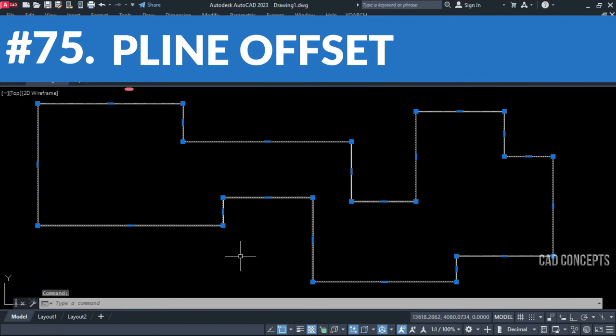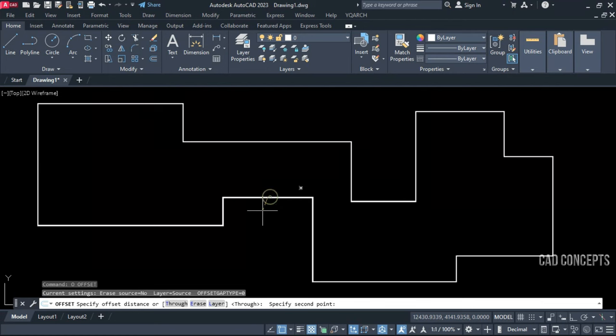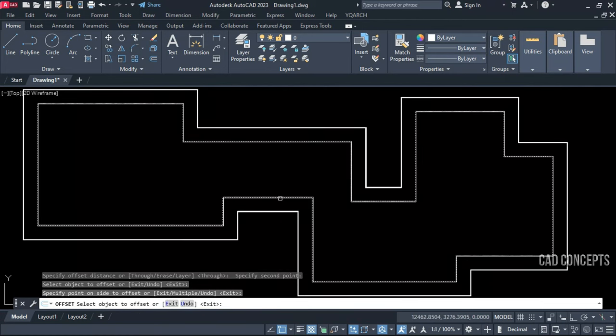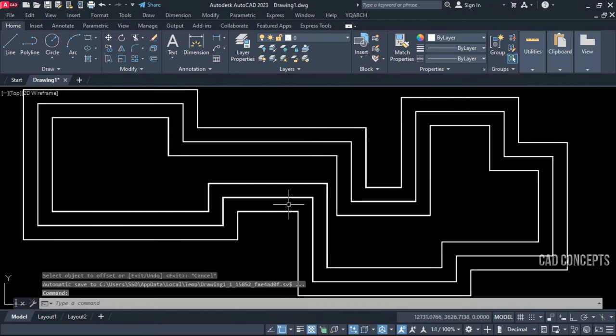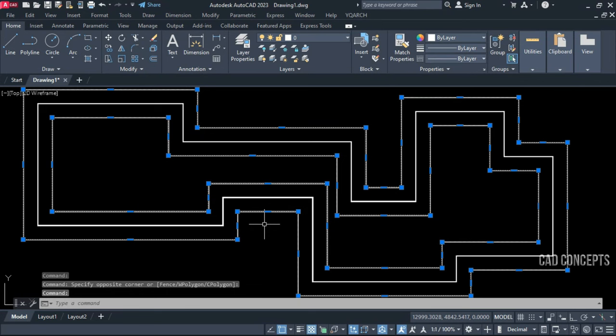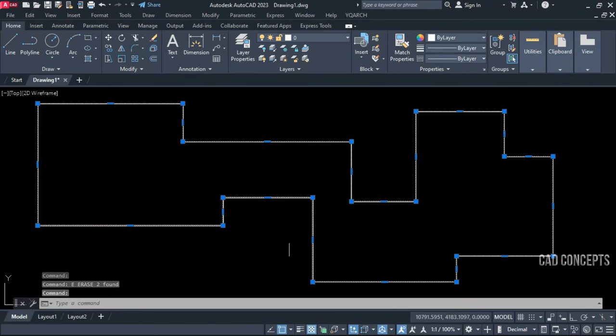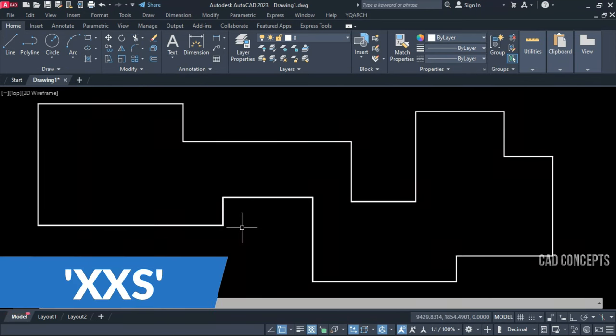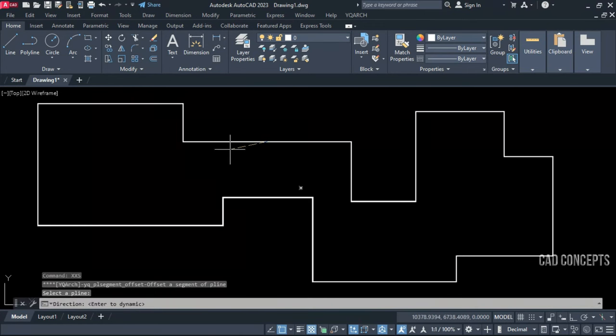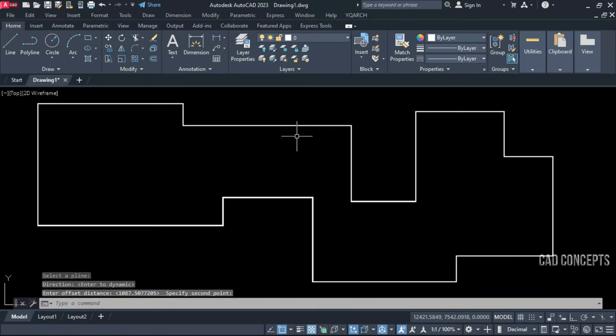Number 75, P-line offset. I want to provide P-line offset. Usually we provide for P-line all the direction offset. What about any particular P-line area and want to provide offset? You'll see very smoothly. Double X S command and let this point only. Provide distances, this direction. Now let this here. As you see here.